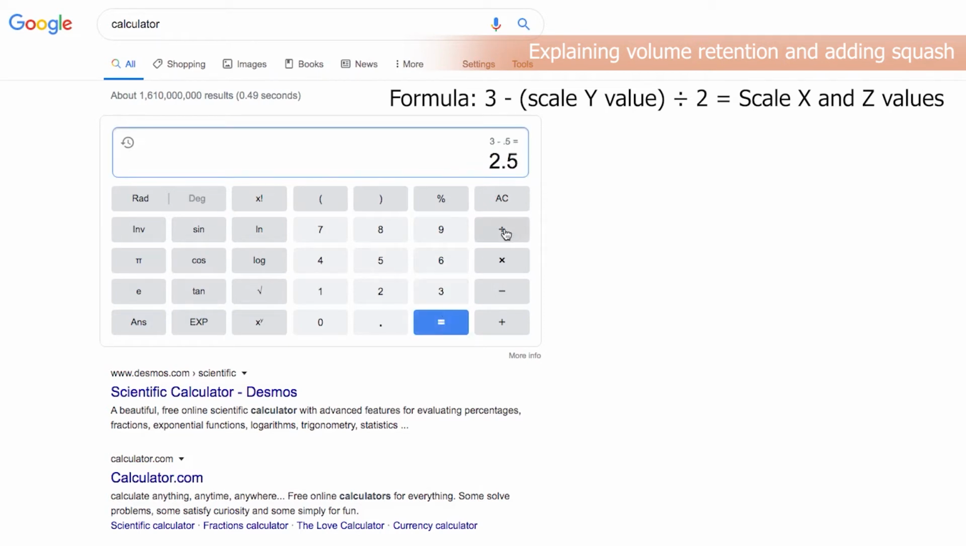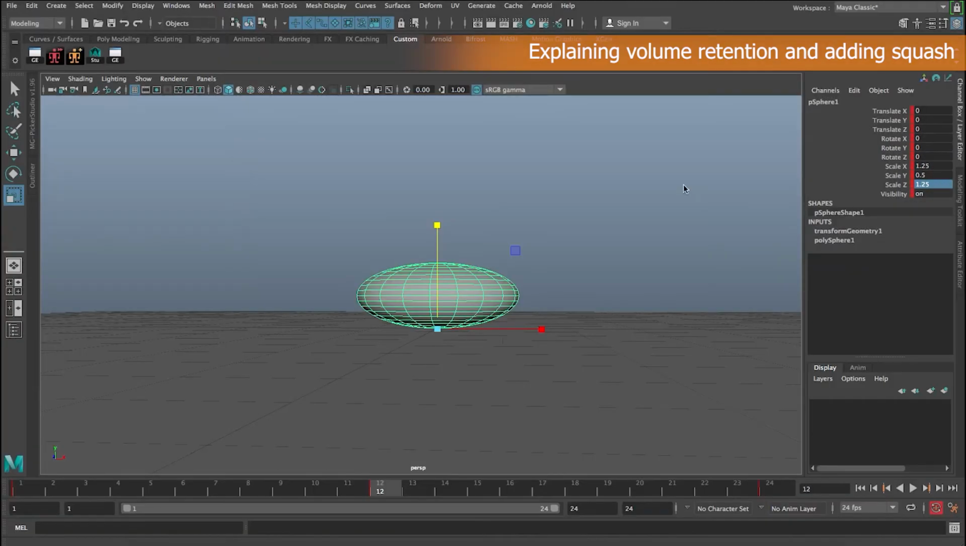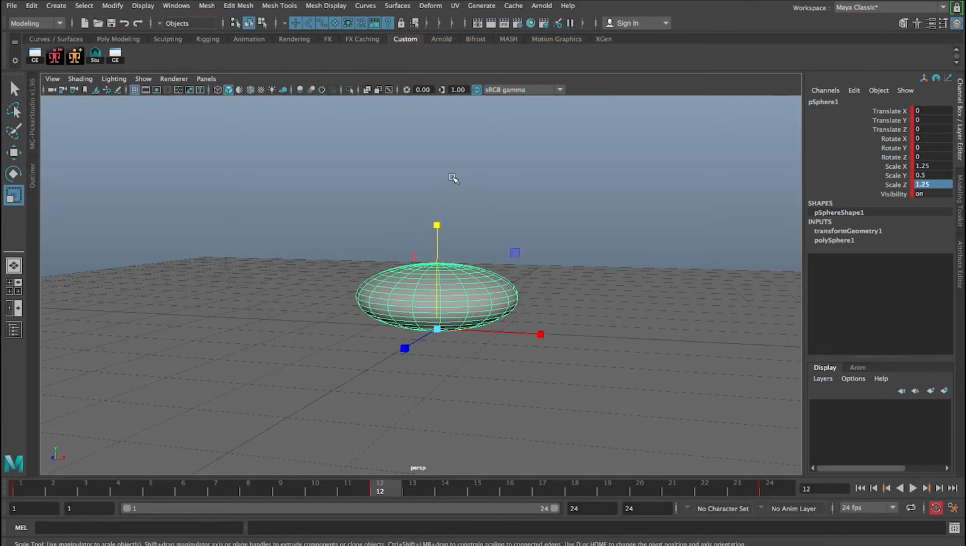Now, for scale x and scale z, they both have to be the same value because it squashes and stretches evenly. All right, so this has to be divided by 2 because I need two values that add up to 2.5. And it's 1.25, which gives me my answer. So I have 1.25 plus 1.25 plus 0.5 equals 3. And then this is an accurate representation of how it would squash and stretch. Okay, so that's frame 12.